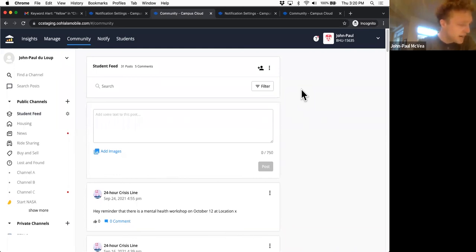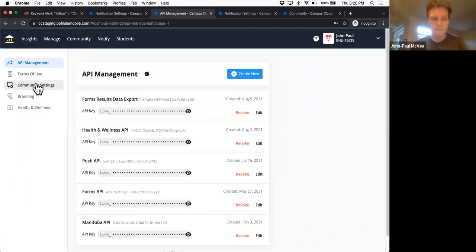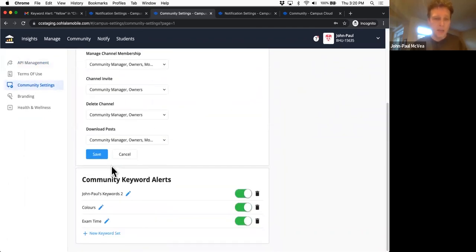So let's talk about permissions and access. We talked about this a little before. Let's just review. Community managers have access to community keyword alerts. So this part here, if you are a community manager, you will see this section. If you are not a community manager, this part will be hidden from you. If you have the community manager permission, you can create new keyword alerts. You can edit them by modifying keywords, and you can also use the keyword set filter like we just talked about.